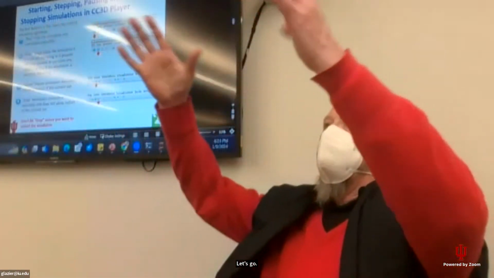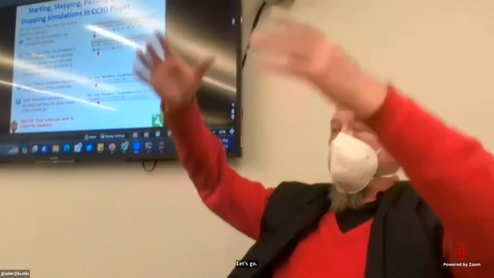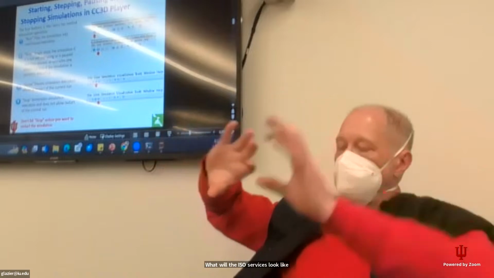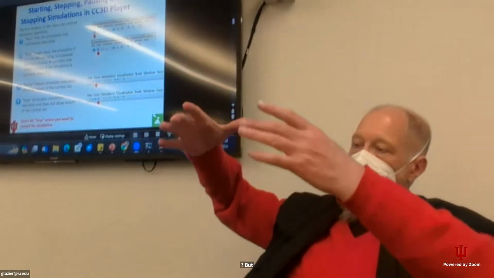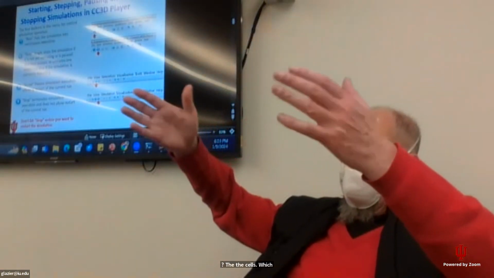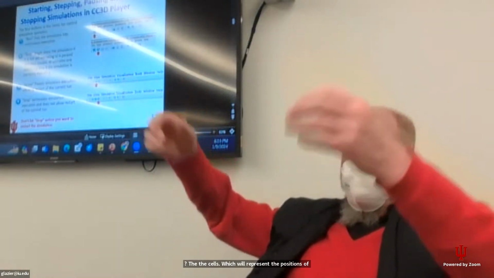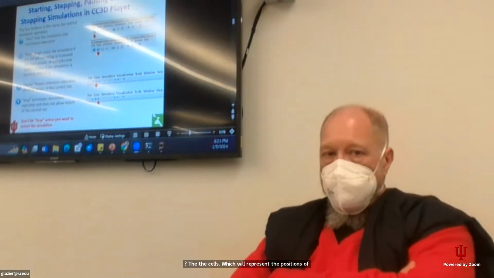What will the isosurfaces look like? Well, you'll see basically tubes around the cells, which will represent the positions of the chemical concentration. So it'll draw isosurfaces. It's actually pretty nice.